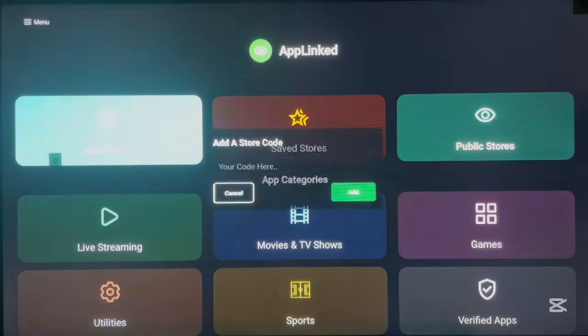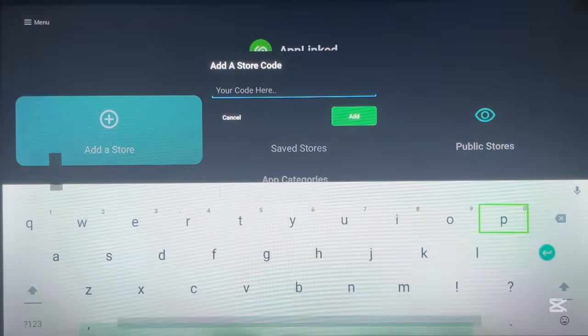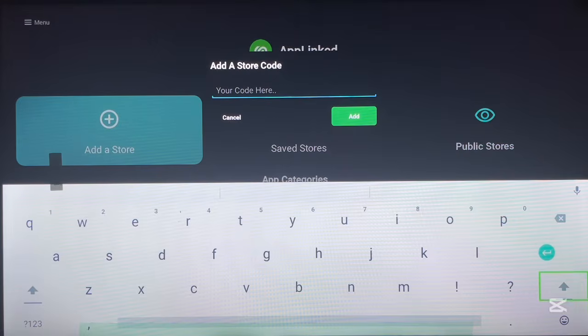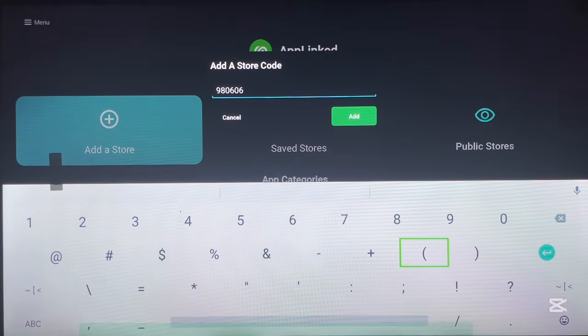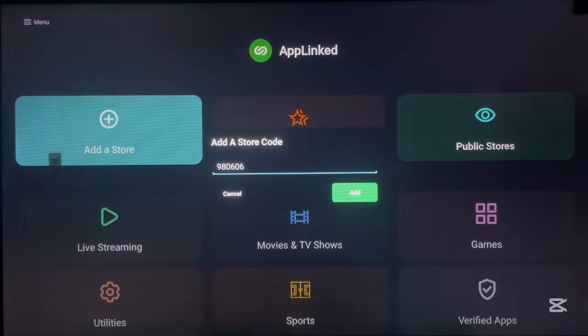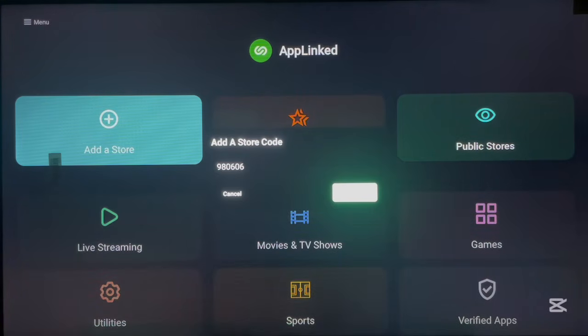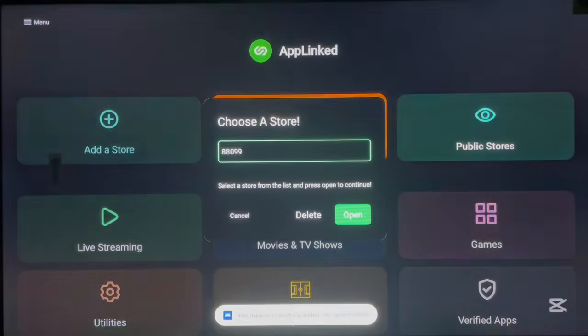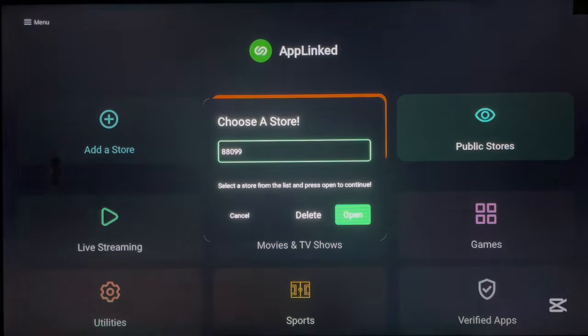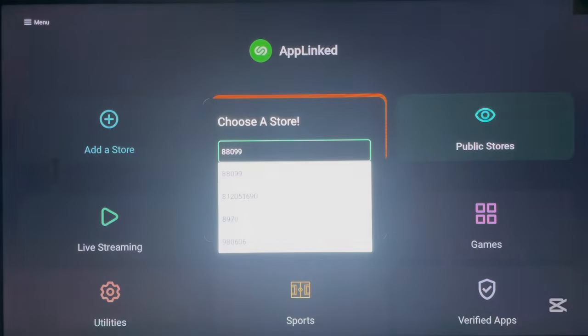So let's move on to the fourth code. And the fourth code is simple, the process we've been doing from the beginning. So I'm just going to type it down. So the code is 9080606. So once you type in the code, all you have to do is just go ahead and add it, and then you save to your store. Then move on to your saved stores, and then you check the code over there, and then you open it.